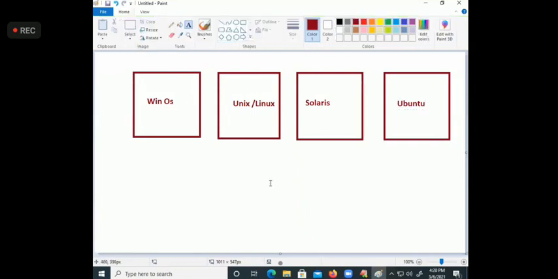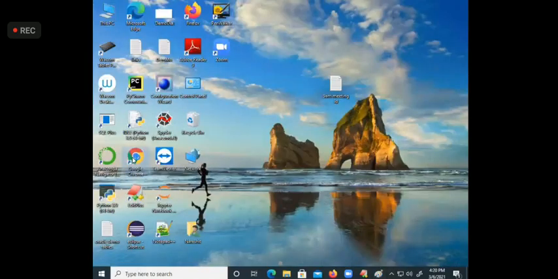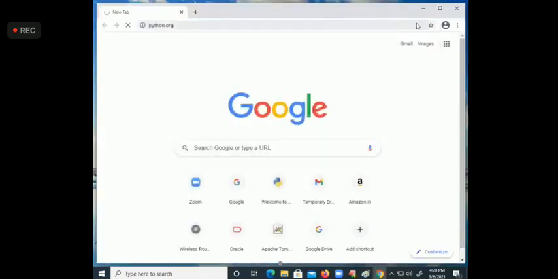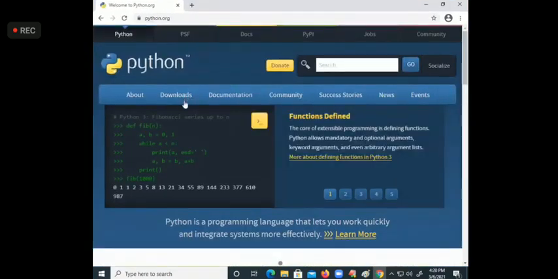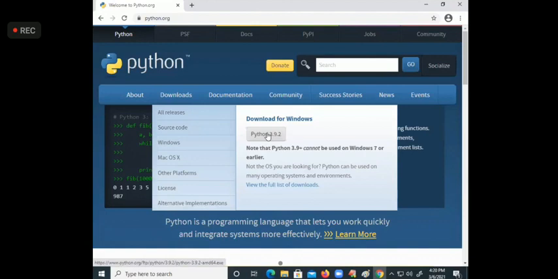See, for all these OSs, what is the common software? You forgot already? Last class and the previous class I showed it, in all the classes I am showing python.org. I don't know why you are forgetting. This Python 3.9.2 is common for many OSs. Then we determined that the Python software is what language? Platform independent. That means from the software point of view, this software is common for all types of OSs.